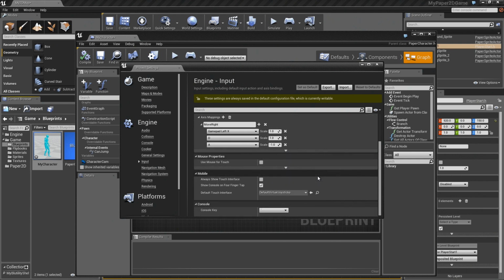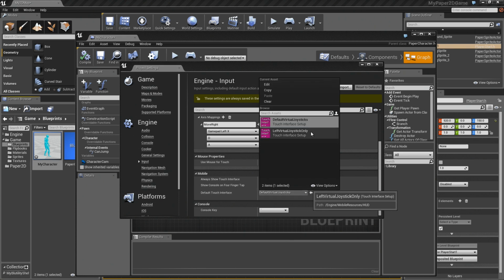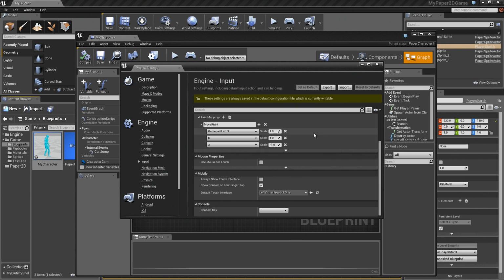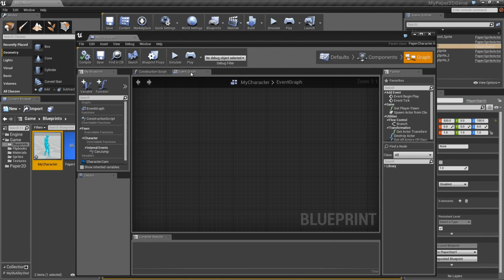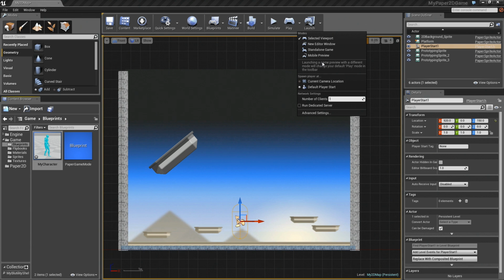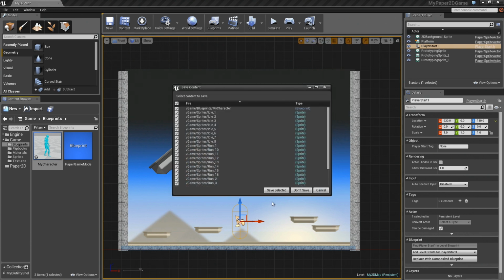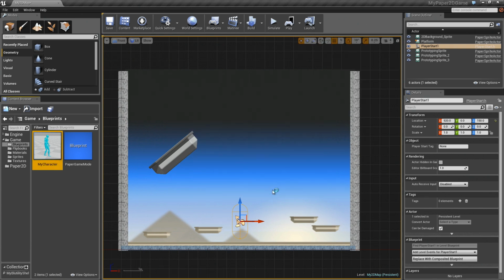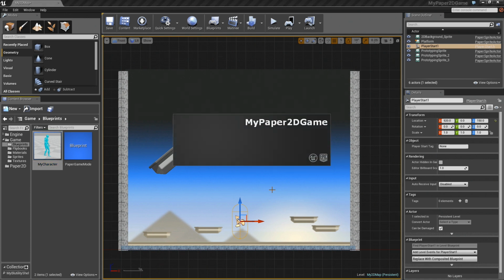Let's scroll down, and underneath mobile, you'll see default touch interface, and this is currently set to default virtual joysticks. We're going to set this to left virtual joystick only. And I'm going to close this, and I want to show you the reason I'm doing that. Let's go to play, and let's do the mobile preview. This means we have to save everything, so let's make sure we do that. Probably should have done that anyway. And let this load up. It'll take just a second the first time.